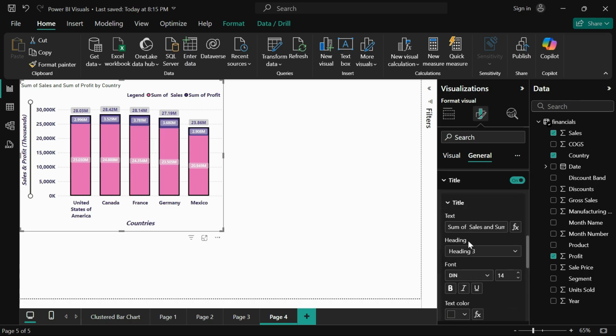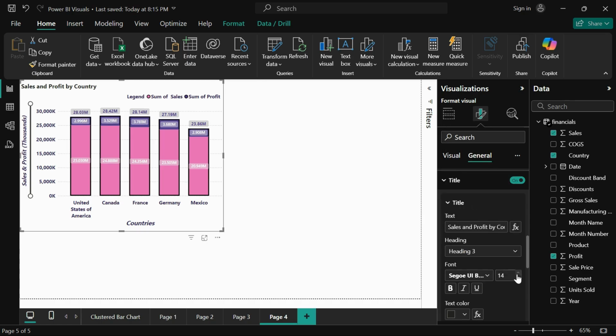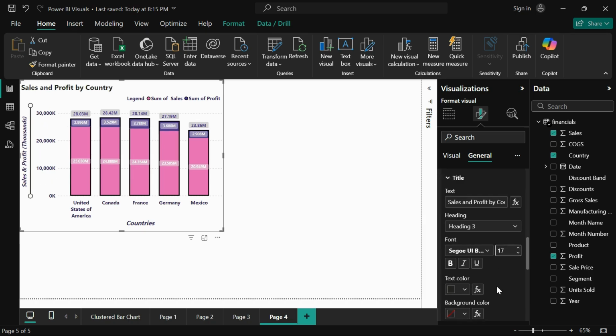For the title, this title is specific to the title of the chart. This is sum of sales and sum of profit, so we can change it, right? We can rename the title here, we can change the heading type here, we can change the font family, the same font formatting we used to do, right?